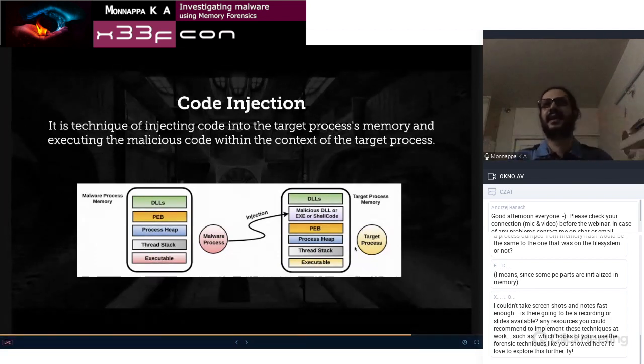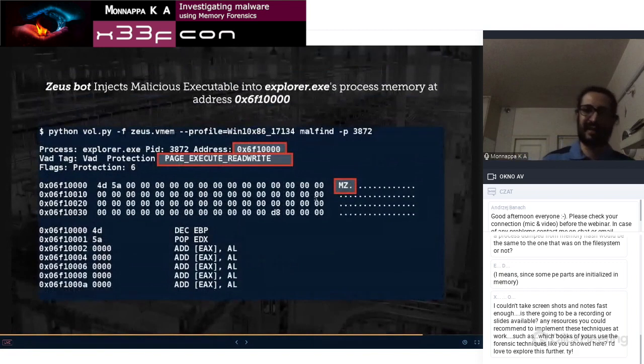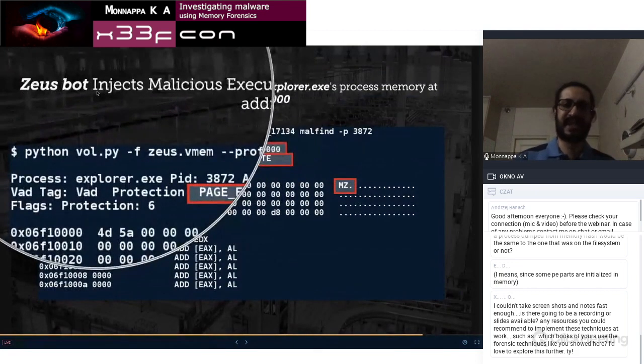In case you're new to this, I don't want you to get confused. The reason why attackers inject code is to force a legitimate process to execute malicious code, and also to hook an API to alter the functionality of a process. Here is an example of a malware sample named Zeusbot, which did that.